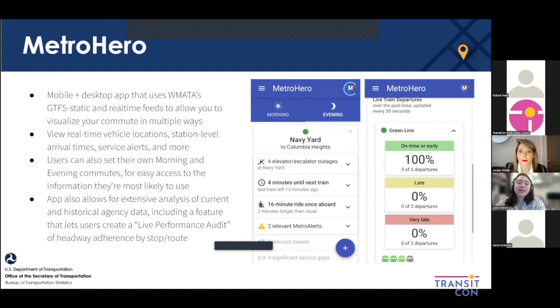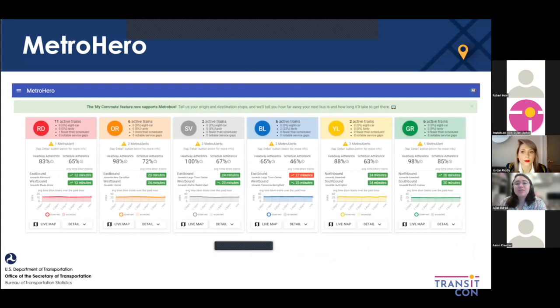There are also pretty extensive analysis opportunities in this app. It lets you look at current and historical agency data. You can even create a live performance audit of headway adherence by stop or route. Here, this is the desktop homepage, and it shows you some pretty detailed stats for each of the rail lines in the WMATA system. You can see that on the day I took the screenshot, the Red Line's not doing too well, with 65% of trains adhering to the actual scheduled departure and arrival times. The Green Line is doing a little better, but overall not necessarily the best day to be on transit.